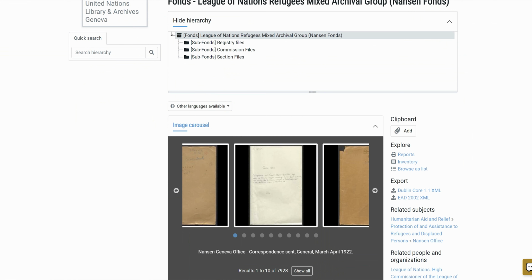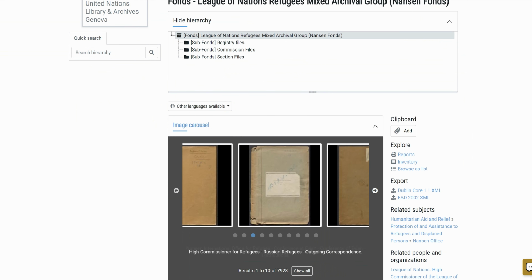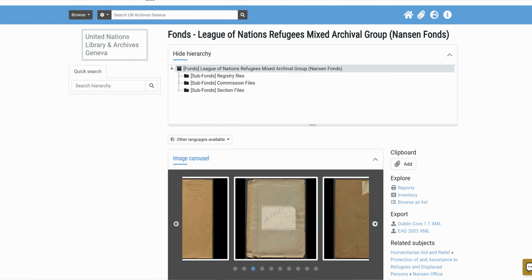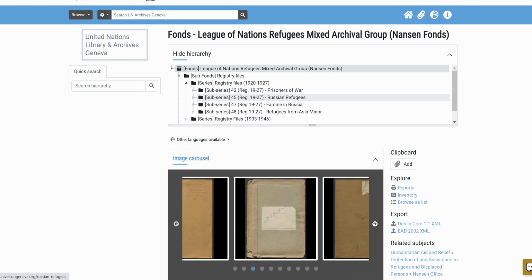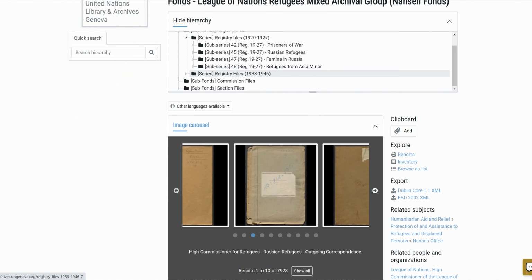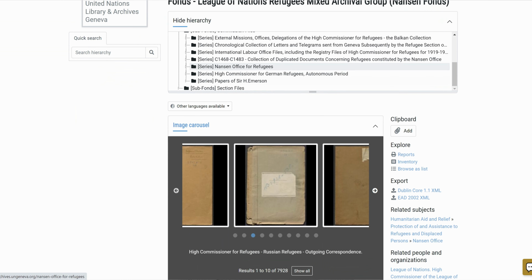The Refugees Mixed Archival Group, or Nansen Fonds, is linked to the activities of Fridtjof Nansen as League of Nations High Commissioner for Prisoners of War from 1920 and as High Commissioner of Refugees from 1921. The subsequent Nansen Office for Refugees, as well as the High Commissioner for Refugees coming from Germany.